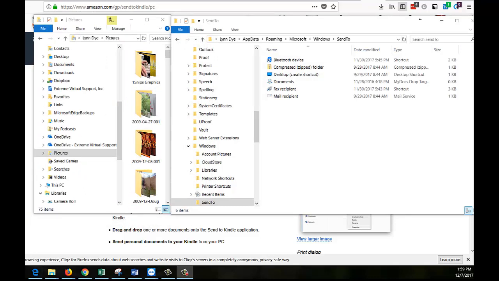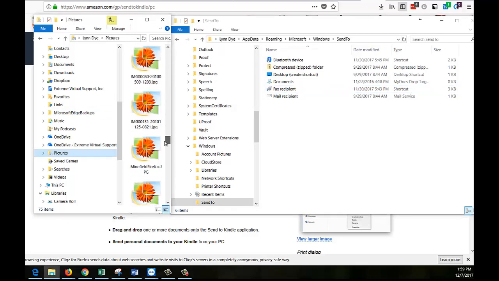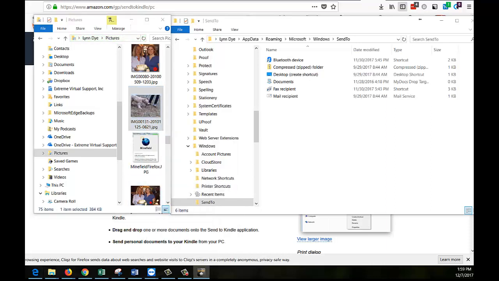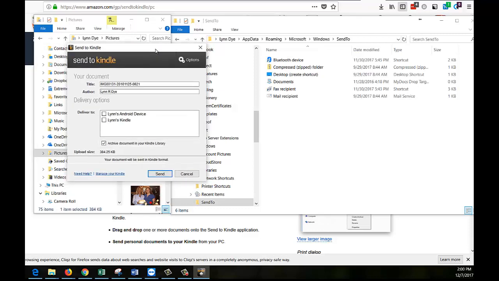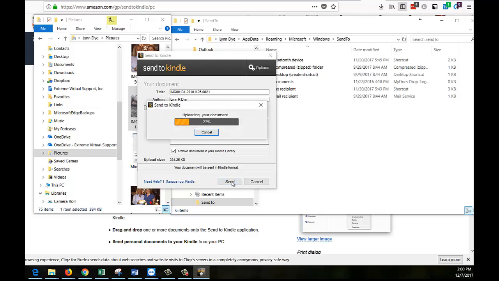Now, if I want to send something to my Kindle, all I need to do is right-click on it and the Kindle should show up. So let me just see if I can find a picture here where I'm right-clicking on it and I'm saying send to Kindle. So then it'll show up. Here's this image, and I just want it to go to my Kindle. I don't want it to go to my phone, and click send, and it's uploading it to my Kindle, and then I'll be able to look at it there.